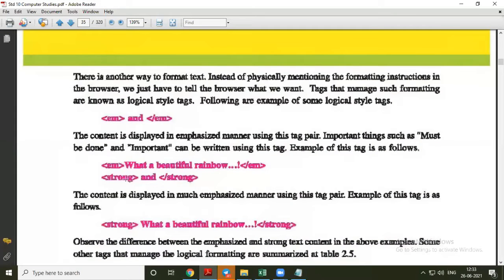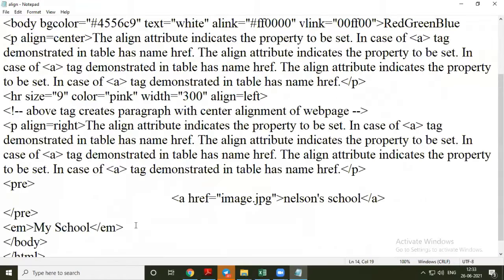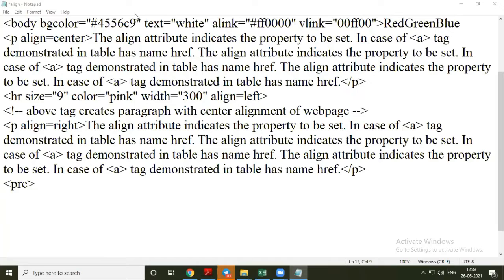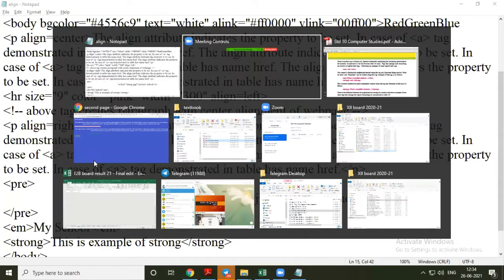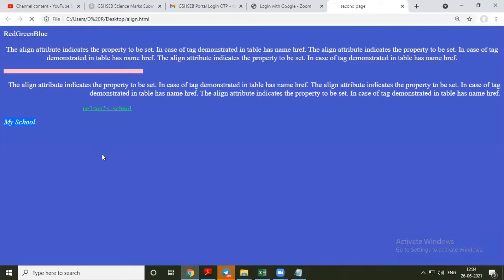Now same way, strong. To make a bolder like font, which is having a different effect than normal text, we can use this tag that is strong. This is an example of strong and slash strong. Save this file, refresh this page.